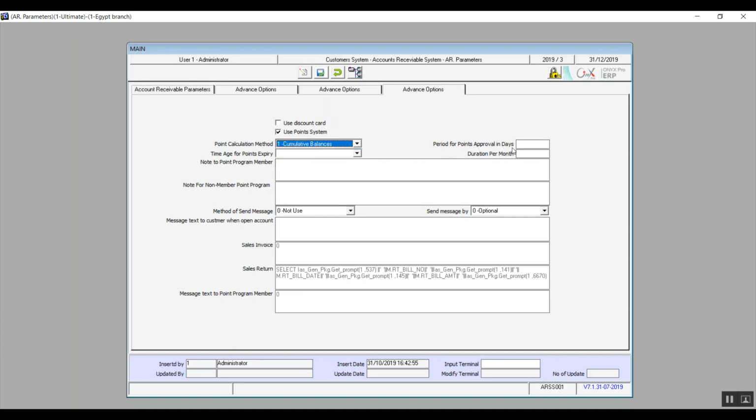Then we have period for points approval in days. Here we will enter the days after which the points can be redeemed. Time age for points expiry. The options are end of year, by date of dealing, or by date of activation. End of year means that by the end of each year, your points will expire. By date of dealing, the expiry date will be based on the date of the sales transaction itself. And by date of activation means that it depends on the period for points approval in days, the one that we enter here.